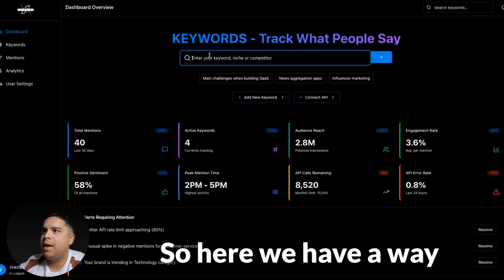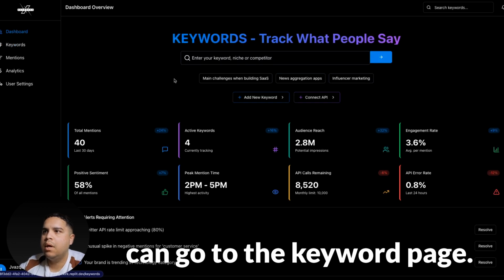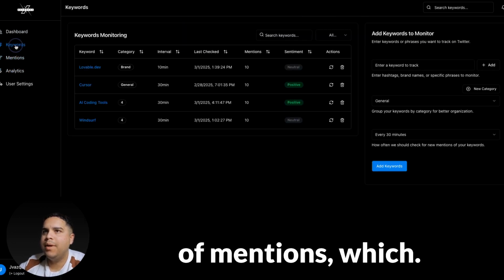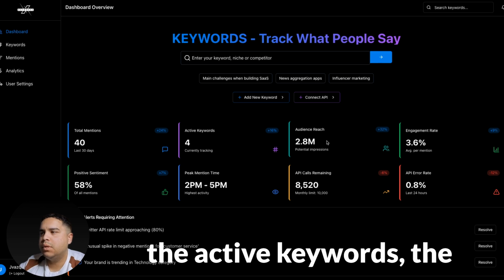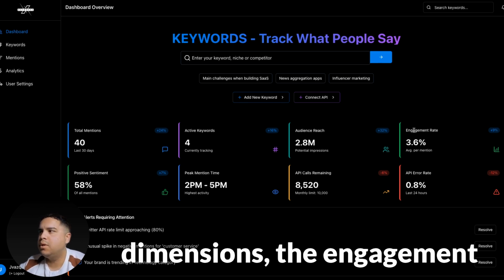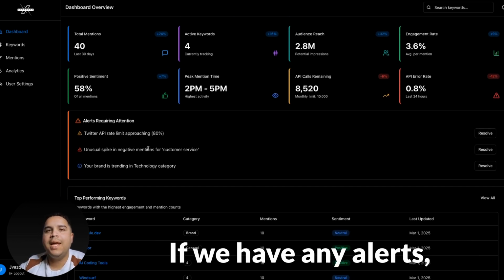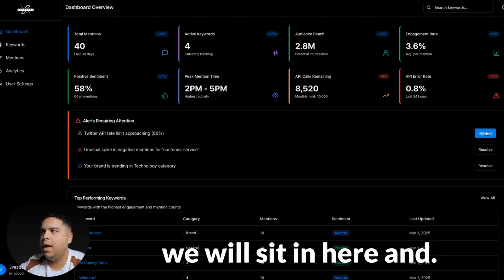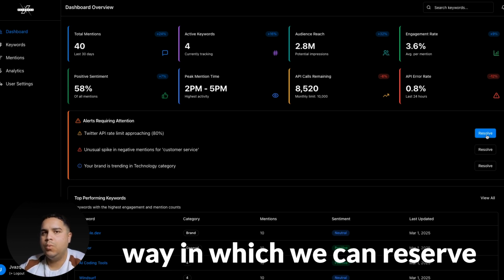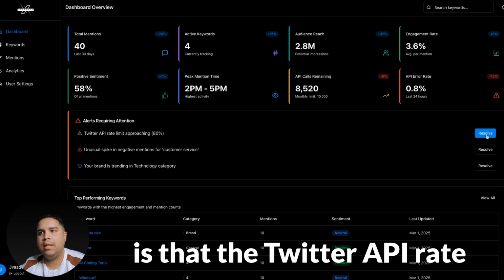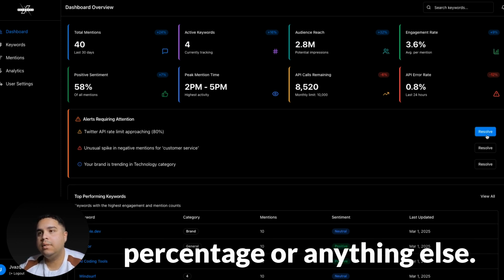So here we have a way to add new keywords. We can add them there, or we can go to the keyword page. We scroll down, we have the total amount of mentions, which equals to the total here. The active keywords, the audience reach of those 40 mentions, the engagement rate, and so on and so forth. If we have any alerts, we will see them here, and ideally sometime in the near future, there will be a way in which we can resolve those alerts, whether that is that the Twitter API rate limiting is approaching a high percentage or anything else.